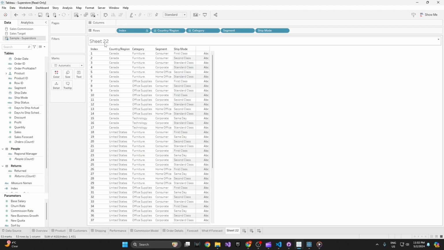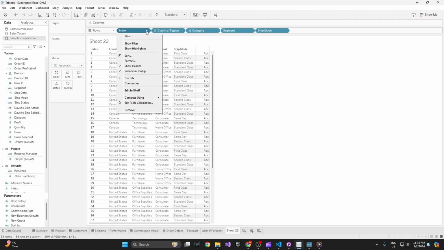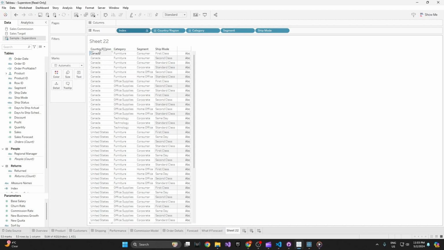You probably, if you want to export this or something, you may not want to see this, so you can always just press here and show a header. You can uncheck it, and there you go, you still have what you need while the index is hidden.